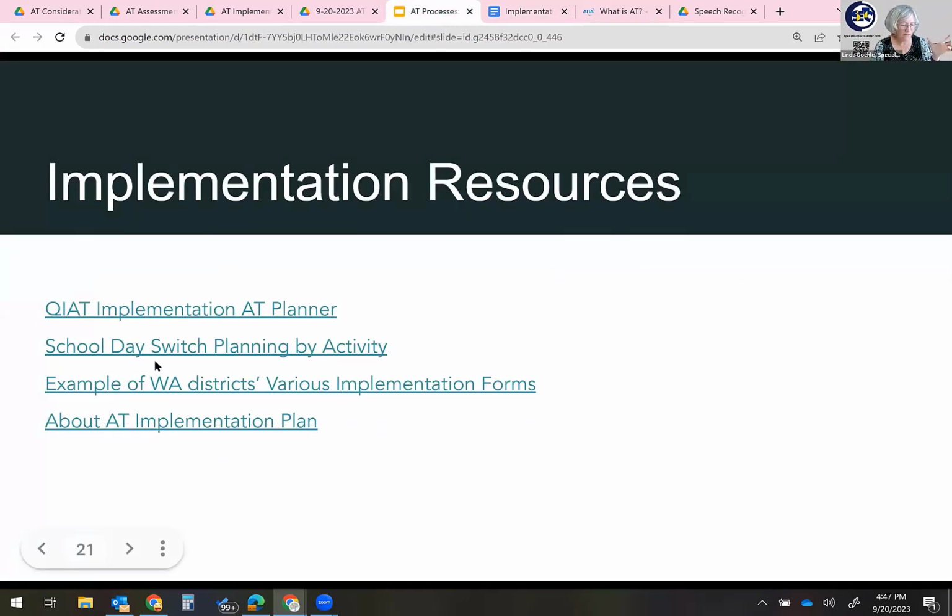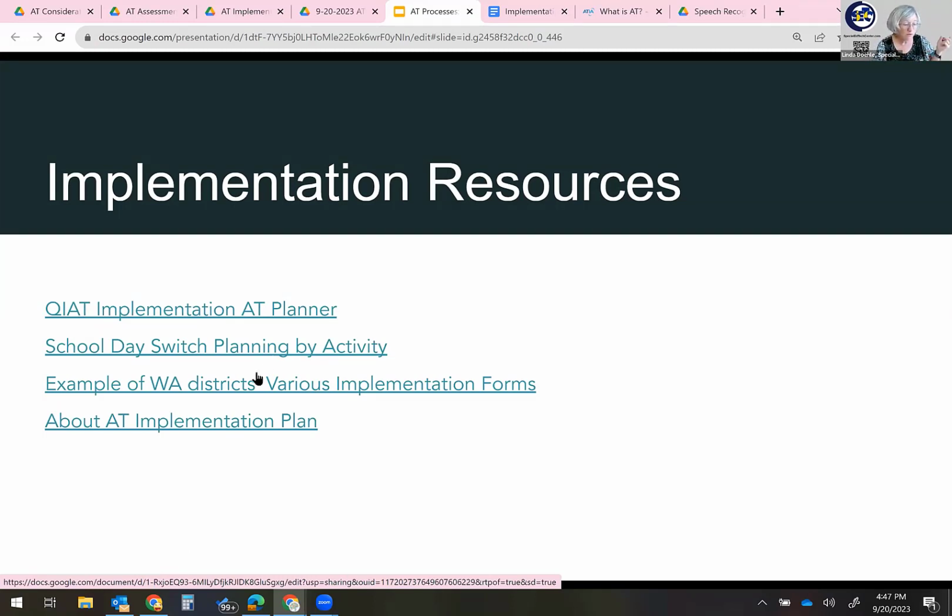One of the things we wanted to give you was some specific forms. So that one is the plan, and those give you some questions to think about. We've also just given you some examples of a school day switch planning by activity. So how can you use the switches? How can you teach the student to use the switches from activity throughout the day? Another thing we've given you is just some examples of districts' different forms. One is, who agrees how the equipment's going to be taken care of? What is the form for checking it in and checking it out? We just thought it might be helpful to give you some of those real specific examples of forms that will help you with the implementation.